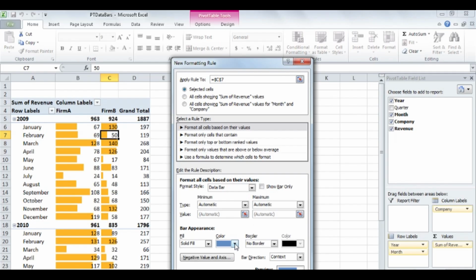You can also select whether to have a border around the bar. So for example, I currently have no border, but I could make it a solid border, and then choose the color from here if I wanted to.